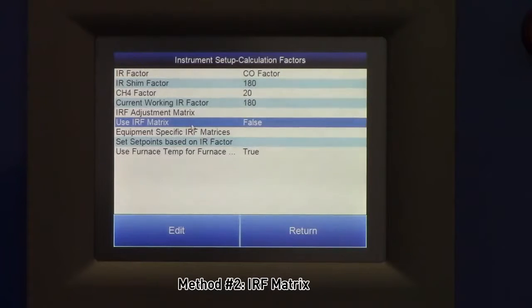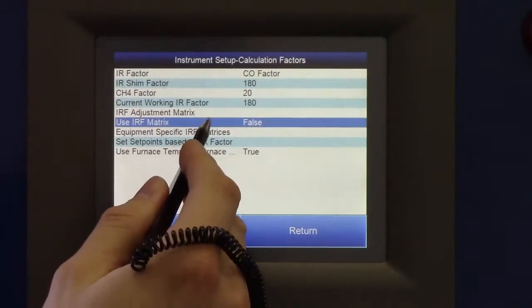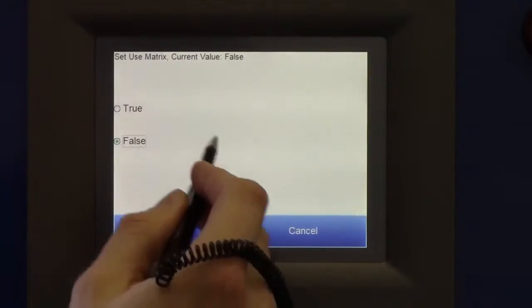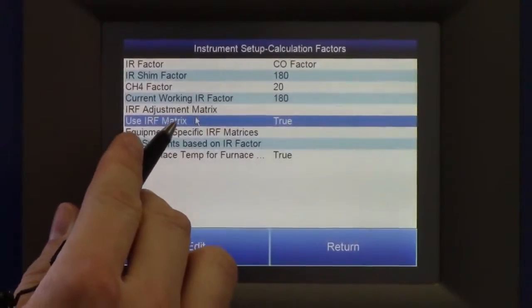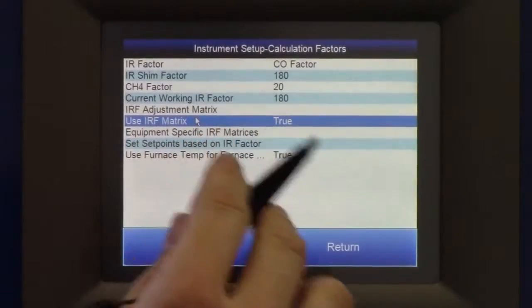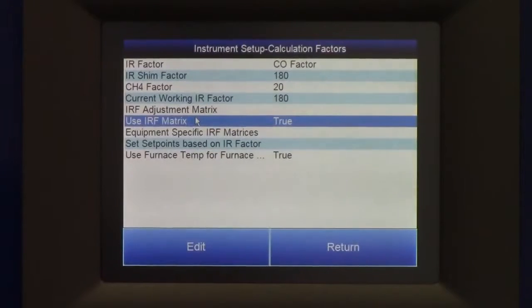Method number two is more complicated. Method number two is the IRF matrix method. To use this method, first you're going to set use IRF matrix to true. So now that our use IRF matrix option is set to true, we're ready to go ahead and set up our IRF adjustment matrix.